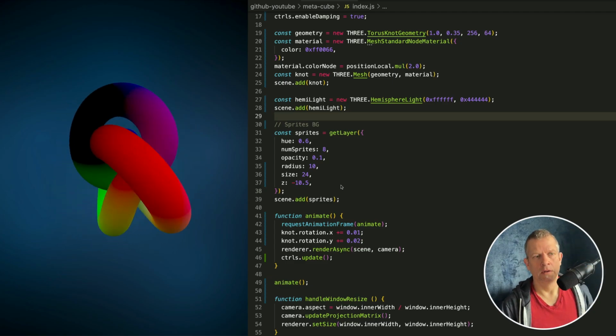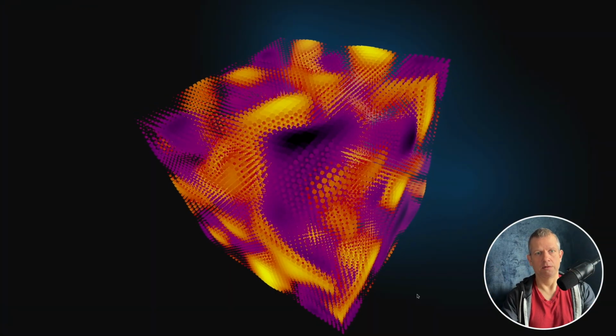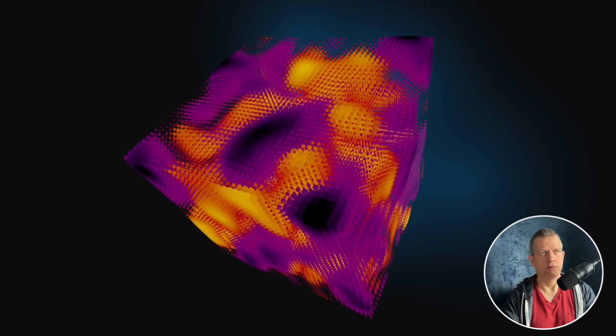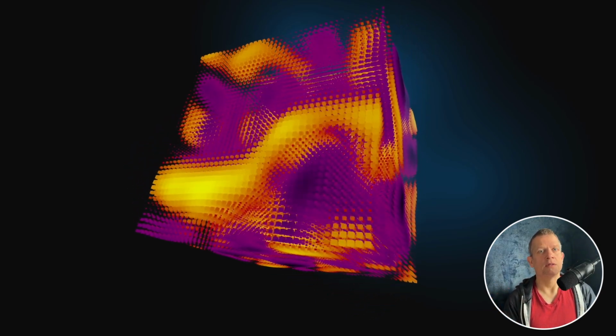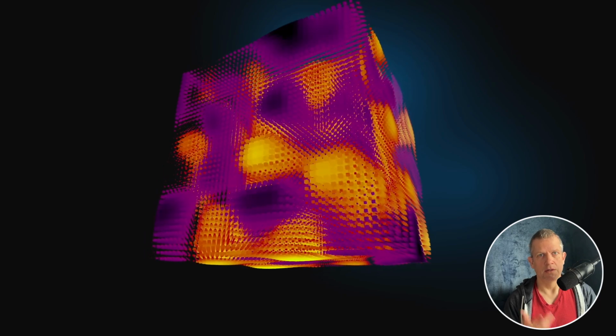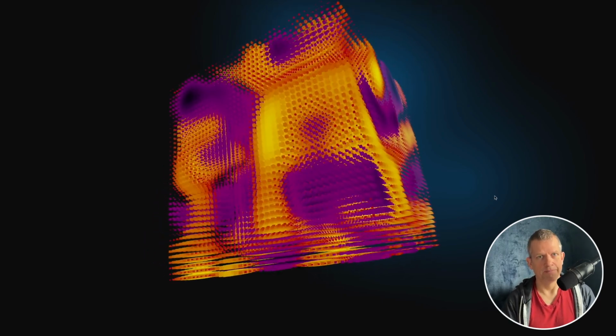Starting from here, we're going to build this. I'm calling it MetaCube. What we're exploring today is the use of the instanced mesh, as well as using improved noise to create this beauty.